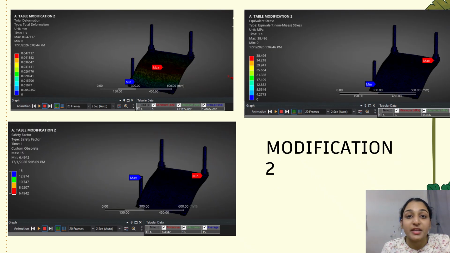So this would be modification 2, or the third model. The total deformation is 0.047117, and the stress is 38.496, which is actually good. It is reduced from the first one. The first one was 70 something, and this one is 38. And then the safety factor is 6.4942, which is safer than the first one also. The first one was 3 point something and this one is 6 point something. So the safety factor has been increased, which is a good sign.